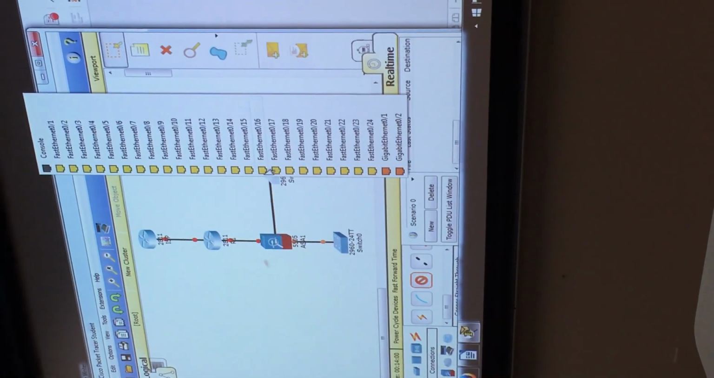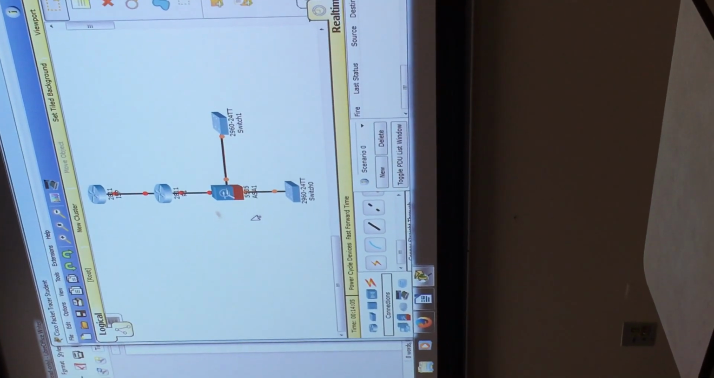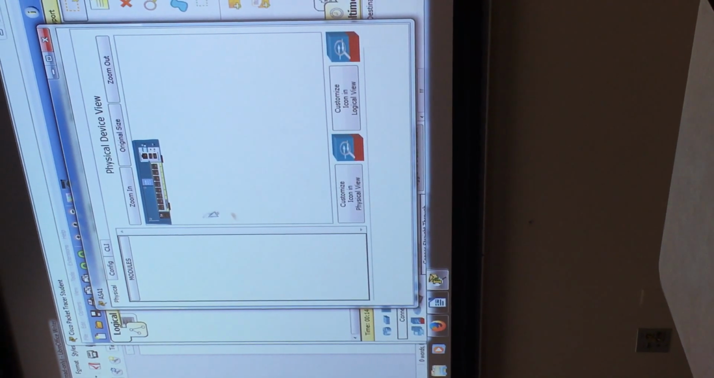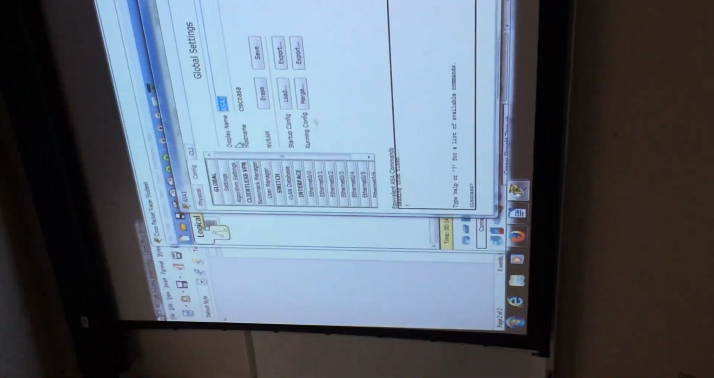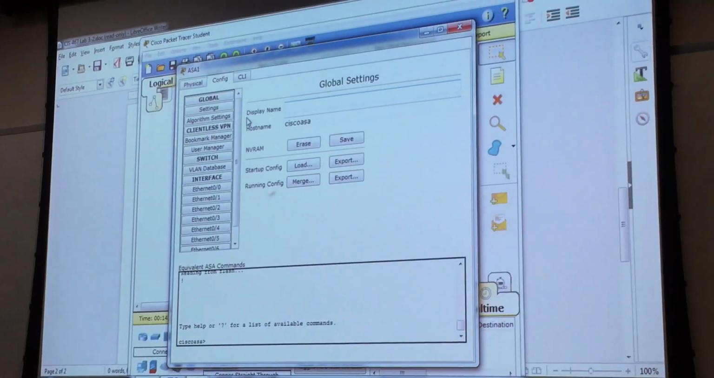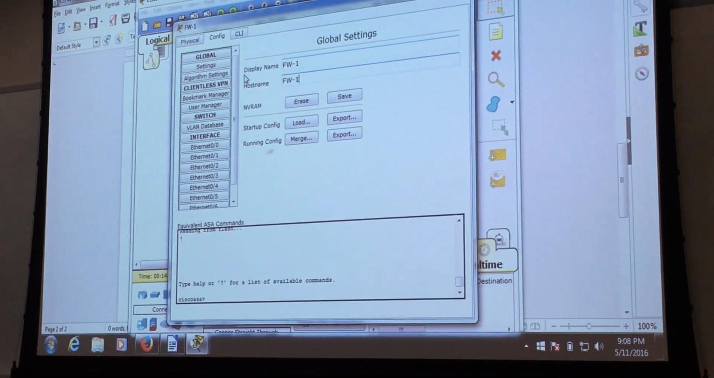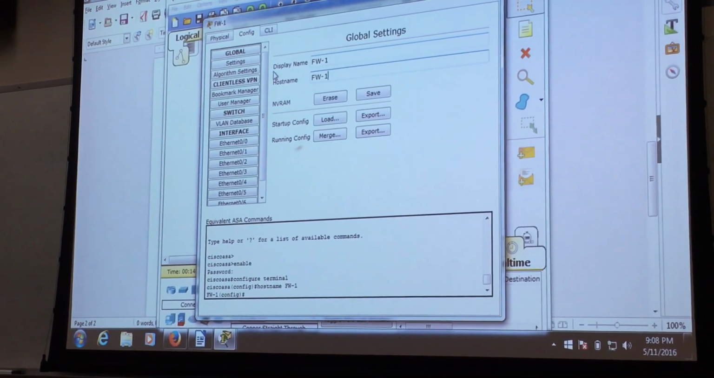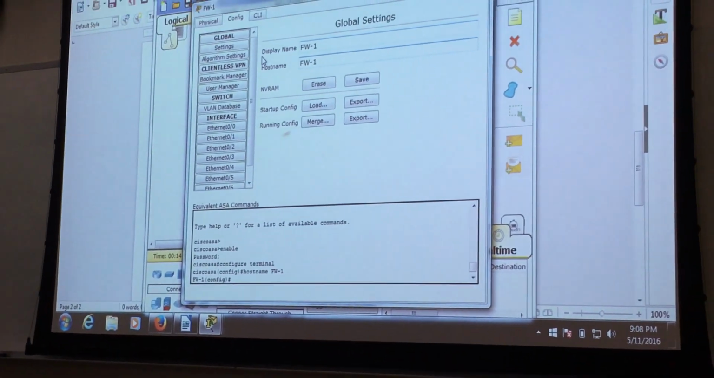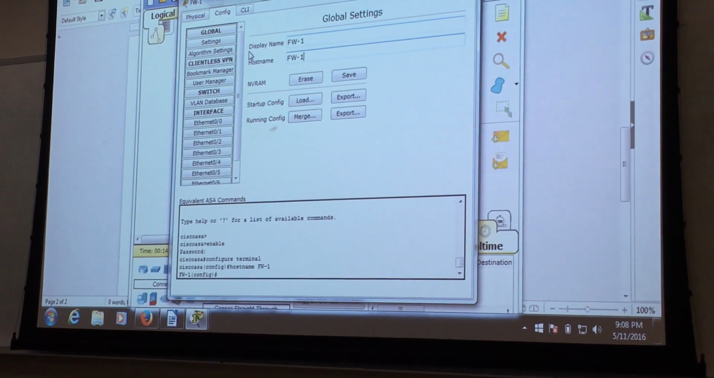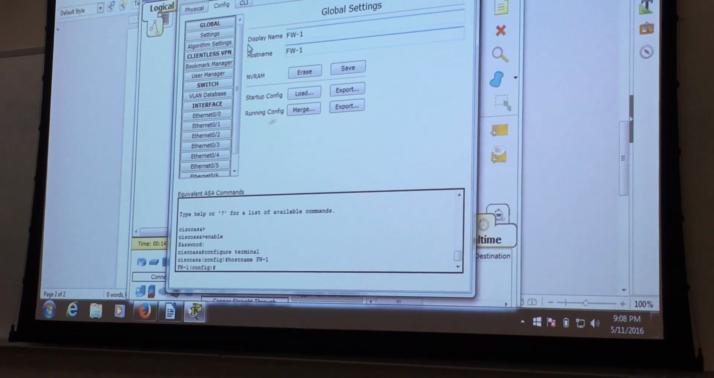DMZ interface. Okay. All right, from there I can go into the device and go into the config tab and change the host name and display name, which per the lab is FW-1. That runs the hostname command there, or you can go into the command line and run the hostname command. Guess what? Same result. Questions on that? Okay, moving on.